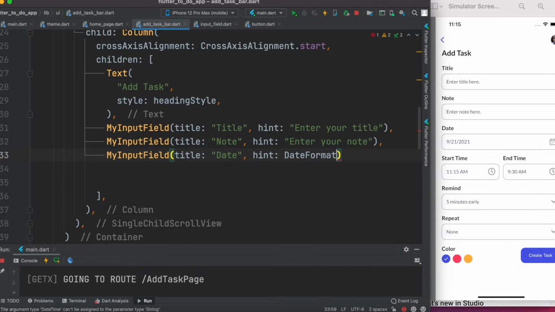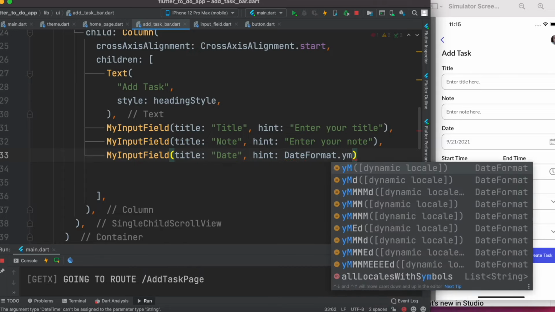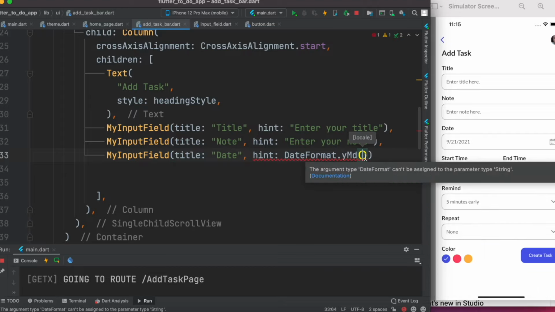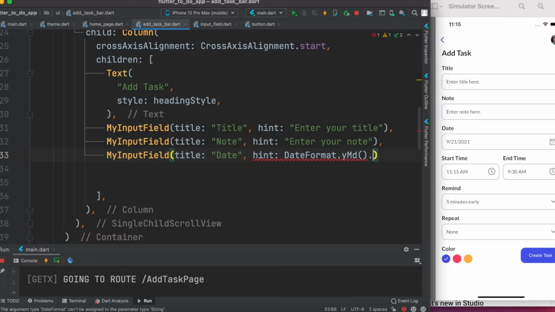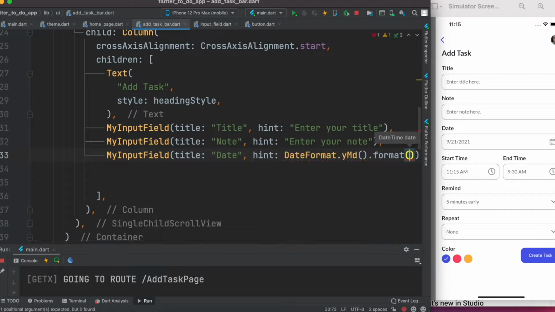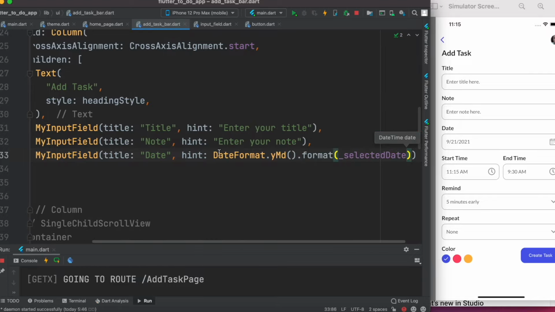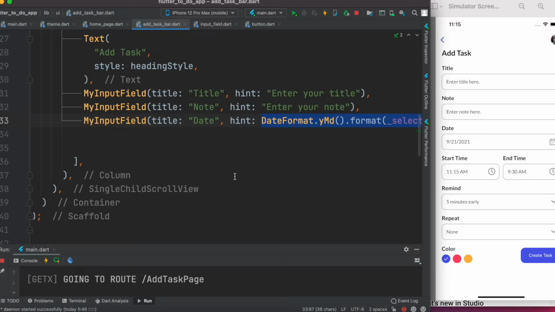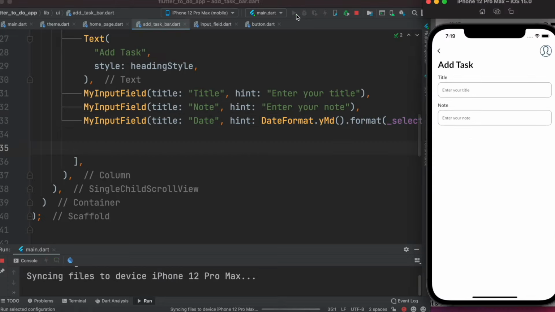Let's see, dot yMd. So you want year, month, and day, just like this over here, and then on that we can call the format function. Format takes a datetime object, which we already have, this one, and it returns a string. So with this we are good. All right, so now we can go ahead and run our app, definitely, and we'll see that it shows the date.